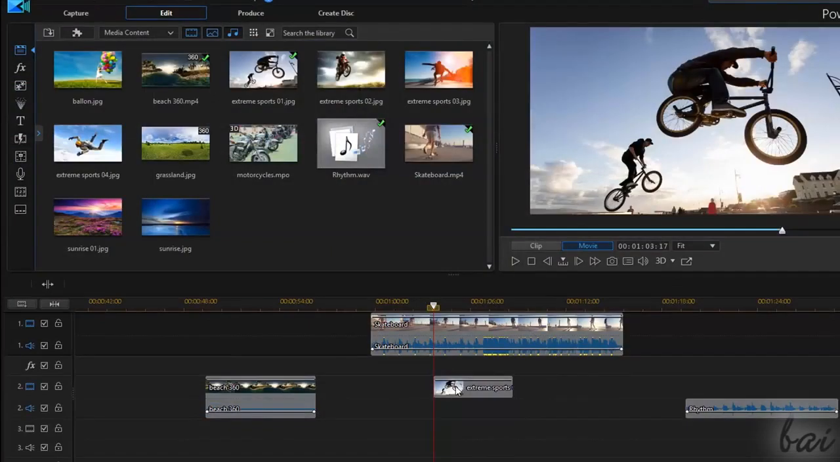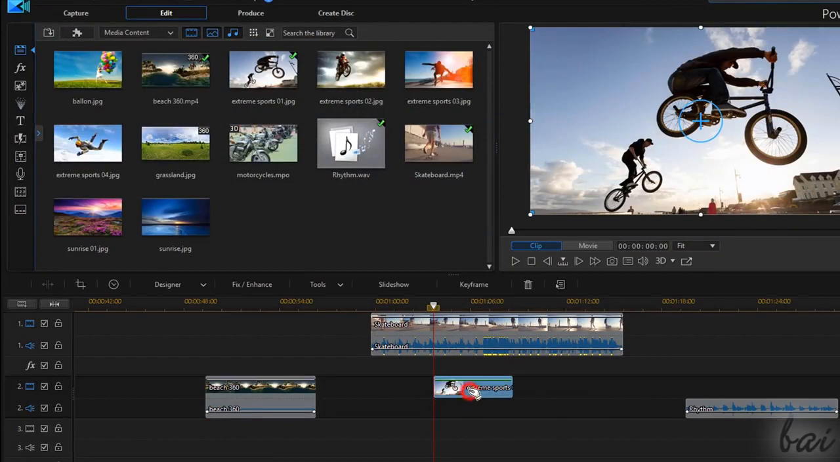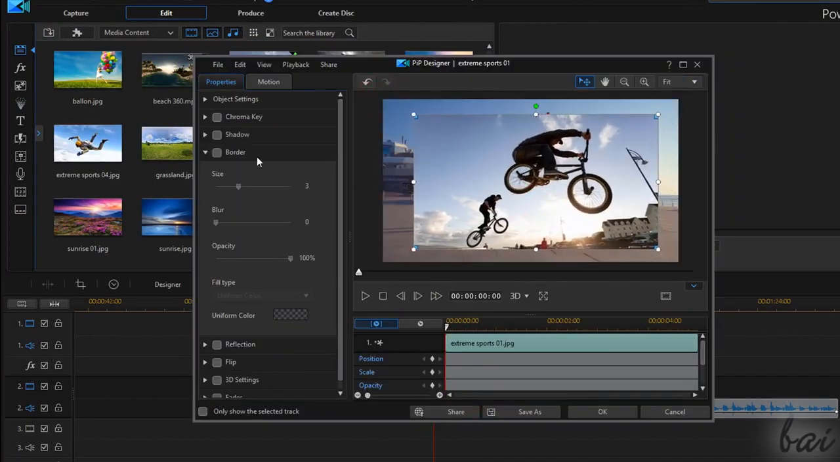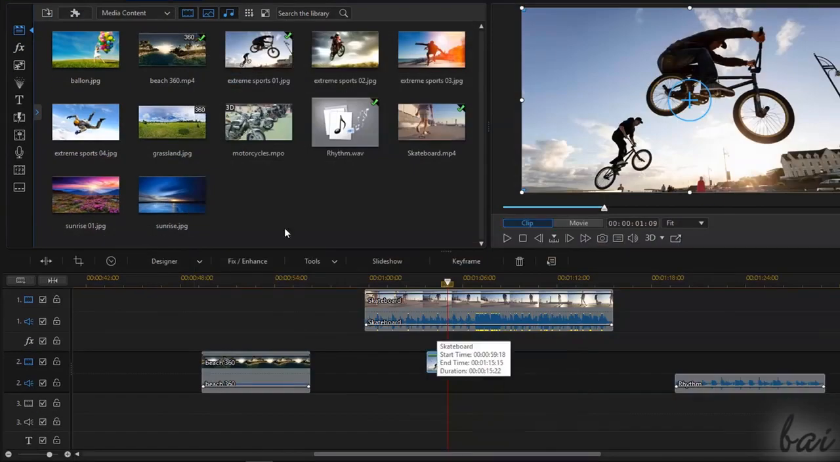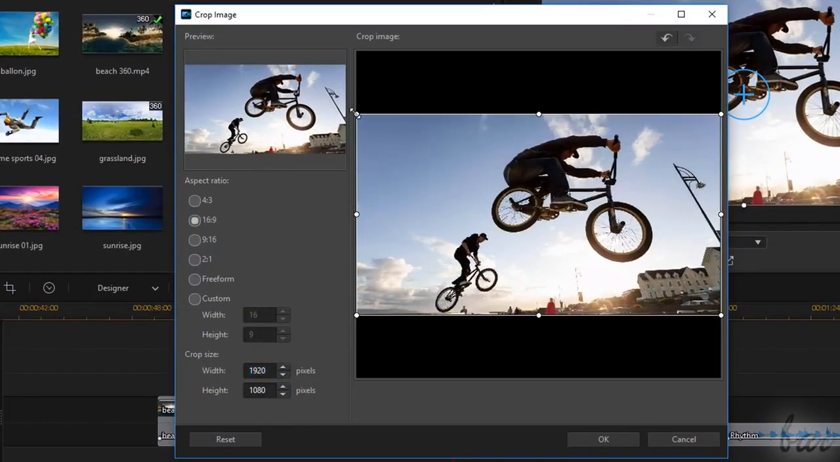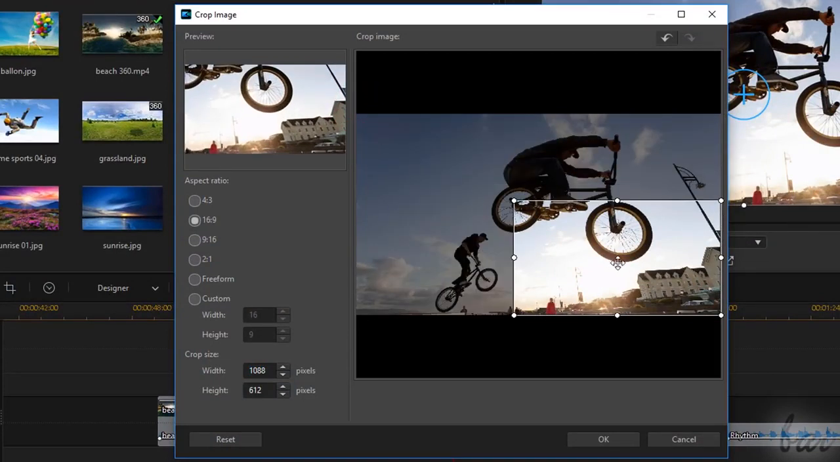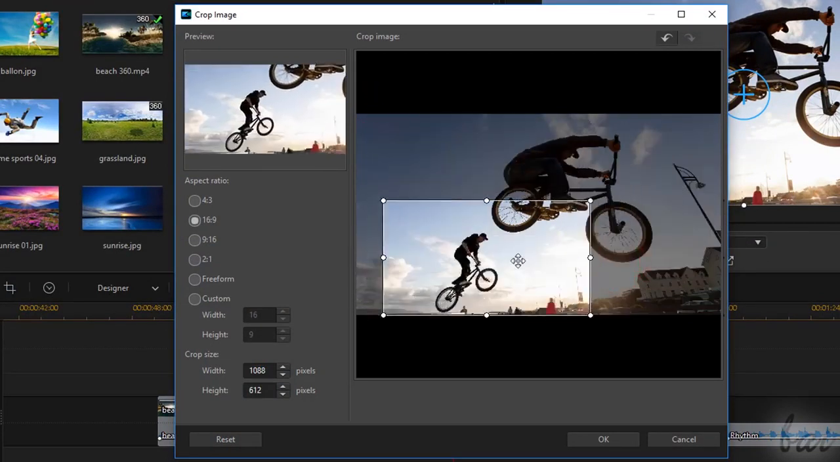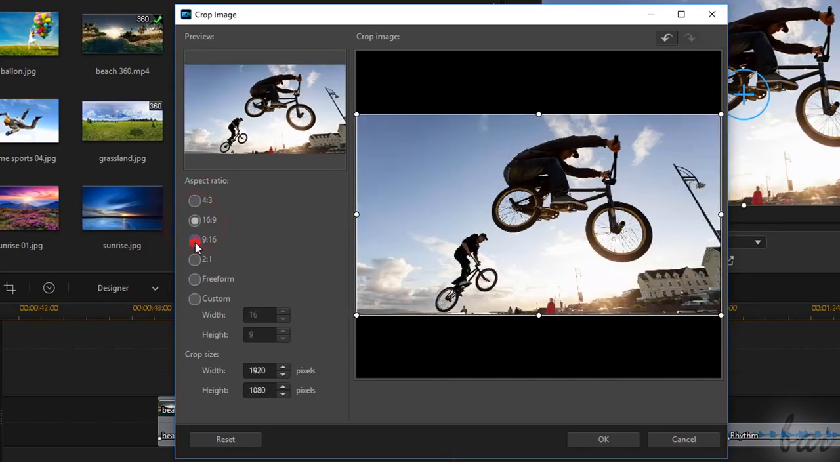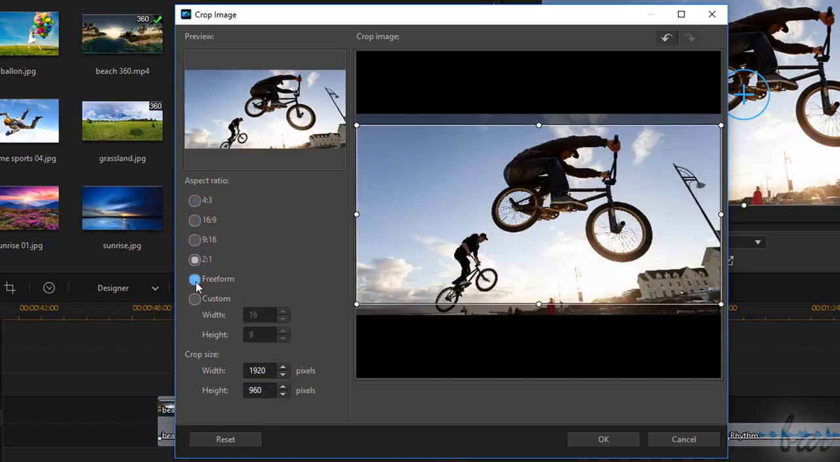You can also open the PIP Designer by double-clicking on the clip in order to move, scale the clip, or apply effects to it. When selecting a picture, you can also enable the crop tool and use the same rectangle on the dialog box to move and crop the clip while checking the preview on the left. Below it, choose the aspect ratio to use between standard ones and a custom one.